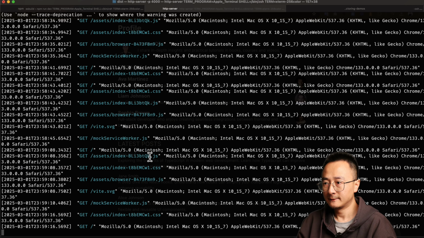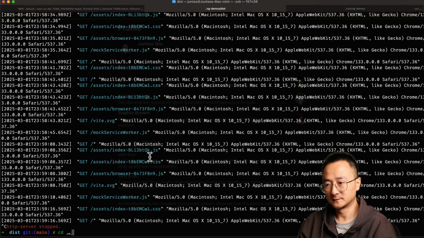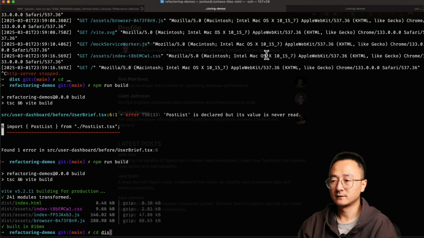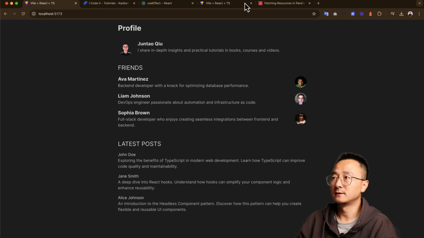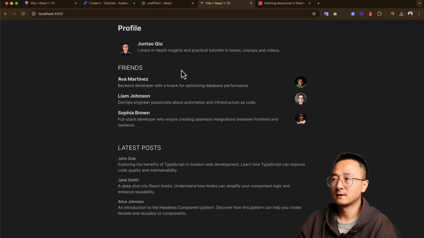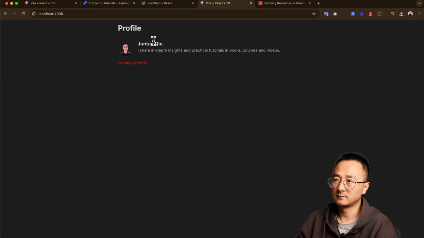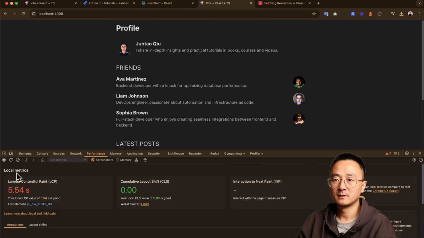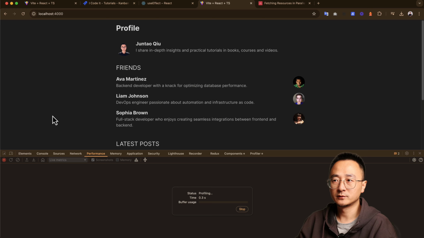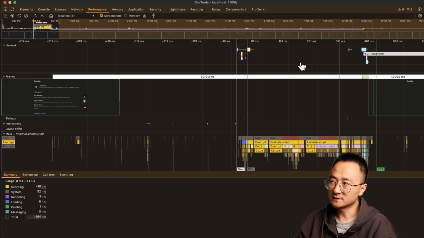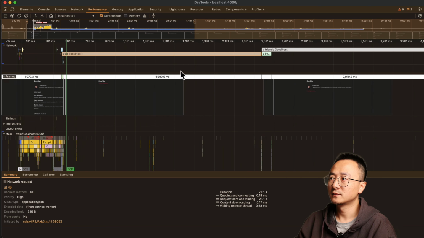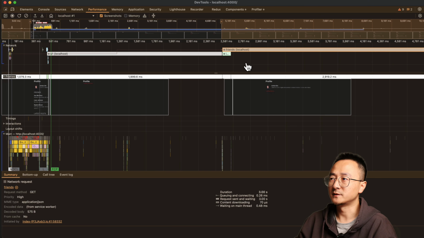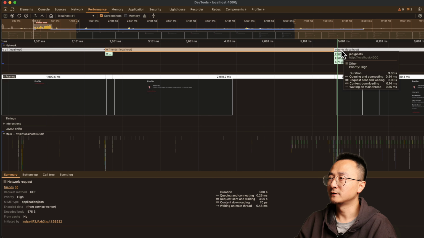If we build the component again, and if I go to the dist and run the server on 4000, and then if I go to here, do a refresh, brief being loaded, friends being loaded, and after that the post being loaded, and I can do another recording. So this time you can see the user API is being called, and then the friends API being called, and then finally the post being called.